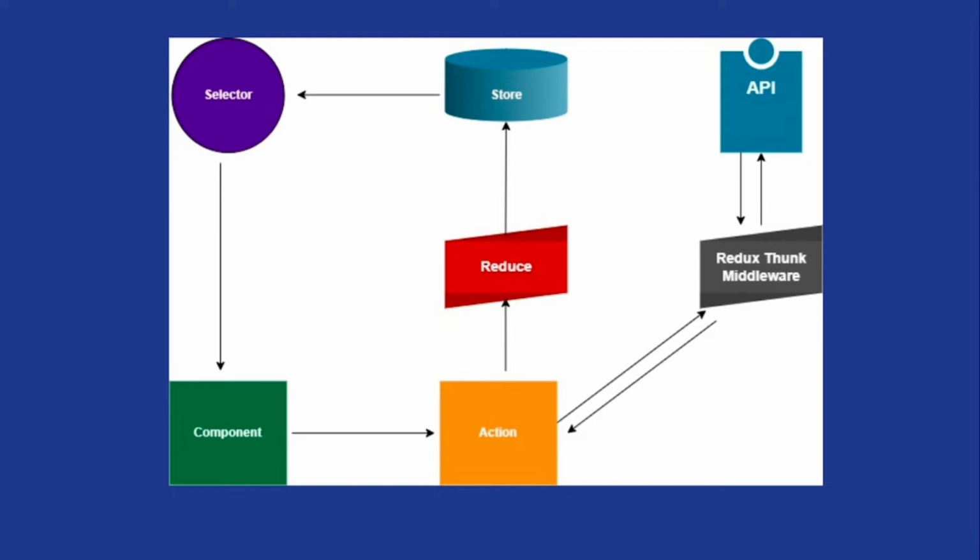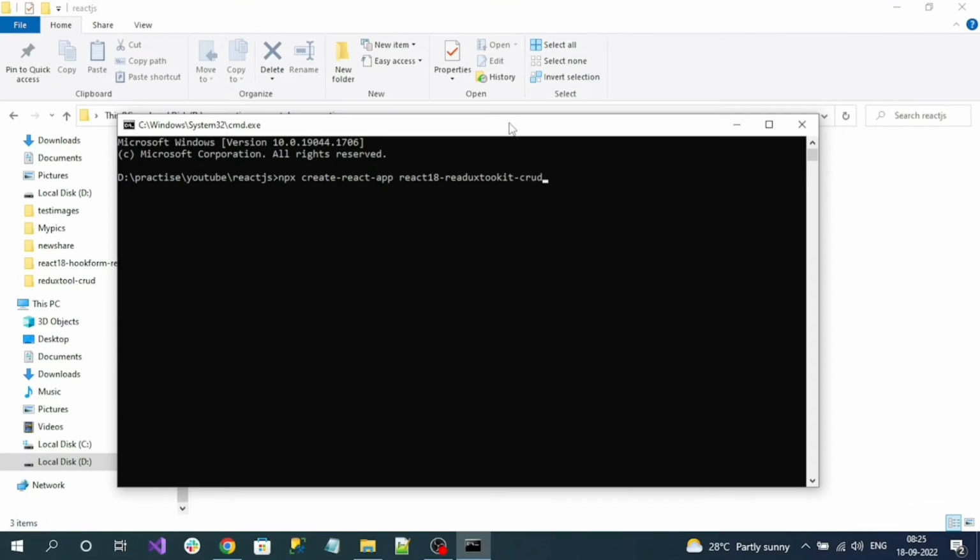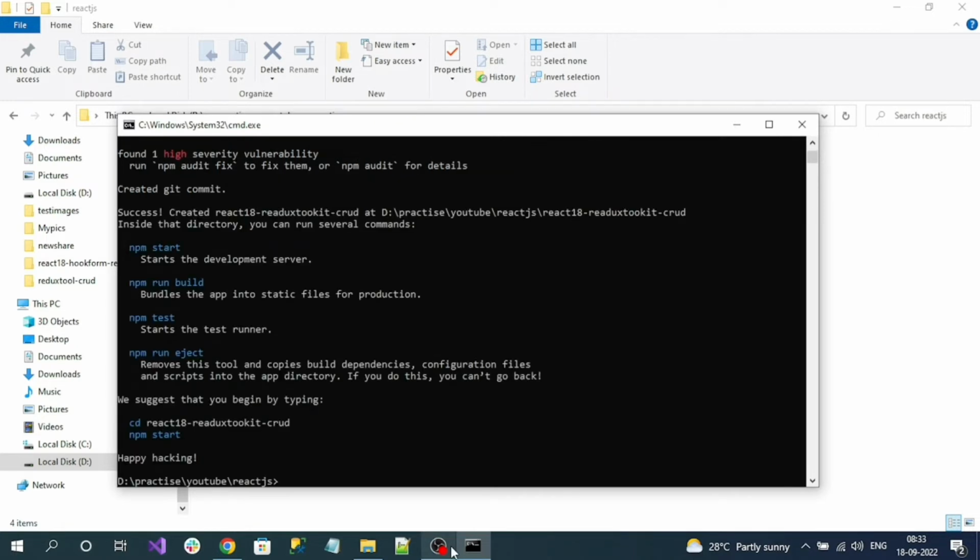Okay, now let's create a sample application and implement CRUD operations with the help of state management using Redux Toolkit. So here is the command for generating the normal React.js application: npx create-react-app followed by the name of your project. Okay, let's press enter to create the project. Okay, our project was created successfully.